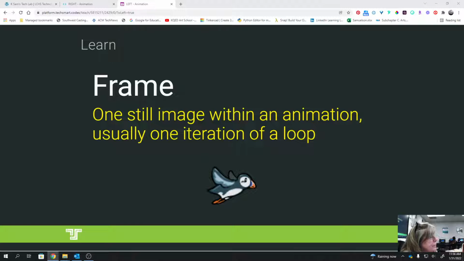All right, so frame. Here is another vocab to add. One still image within an animation, which usually is one iteration of a loop. So a frame is one image from an animation. By itself, we can't tell what is moving. The movement comes from what changes between frames, not what is in the frame itself.